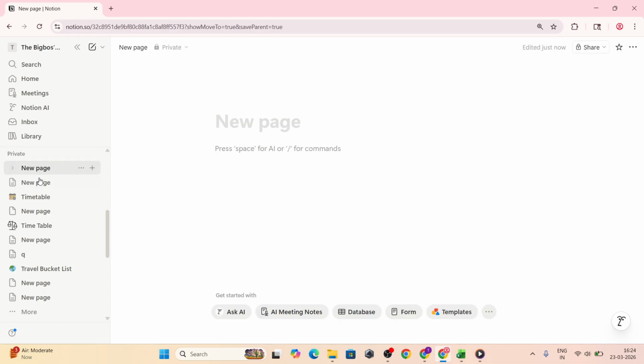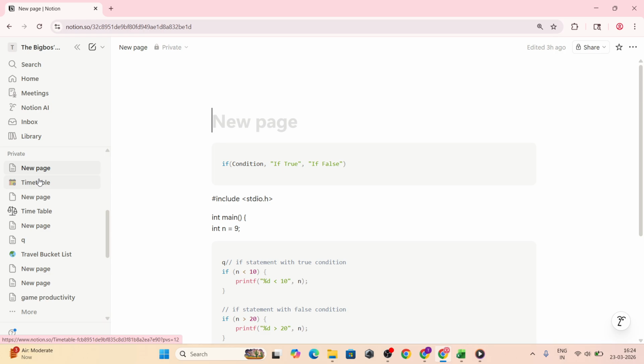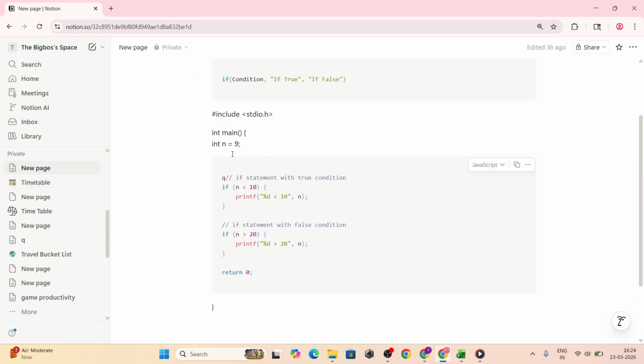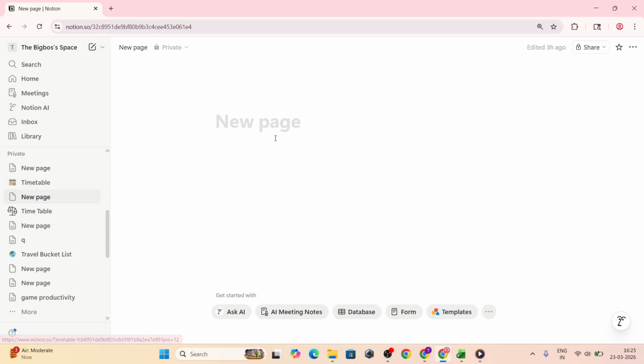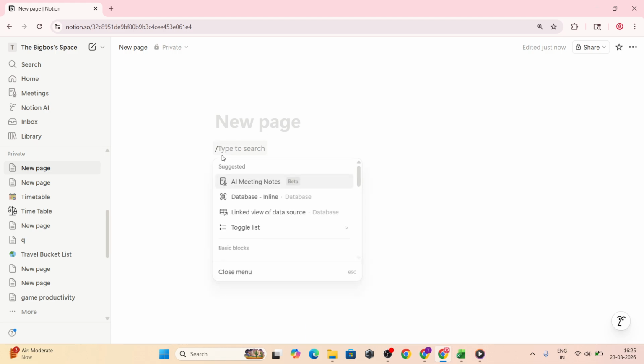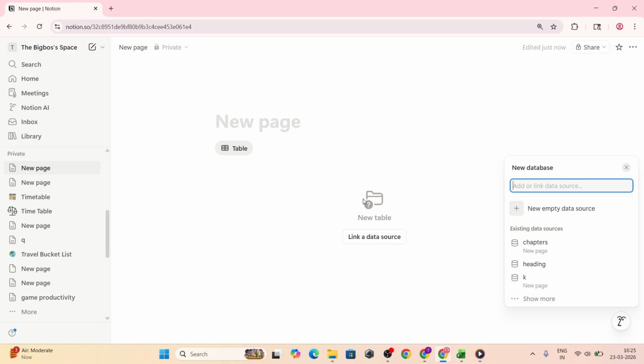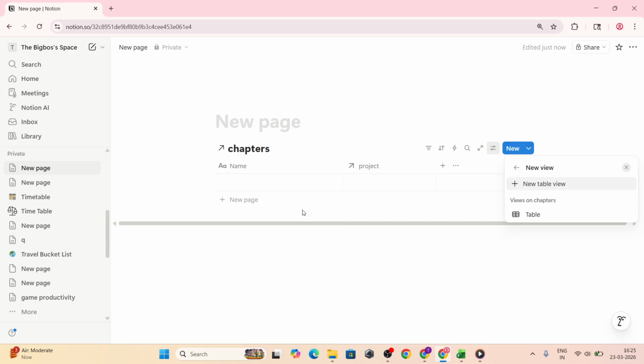Start on the page where you want everything to appear. Click into an empty block and type the / command. Then the word linked. From the options that pop up, choose Linked View of Database. This tells Notion you want a view that points to a real database somewhere else, so any updates you make here will reflect in the original and vice versa.